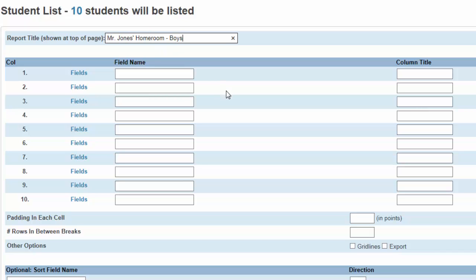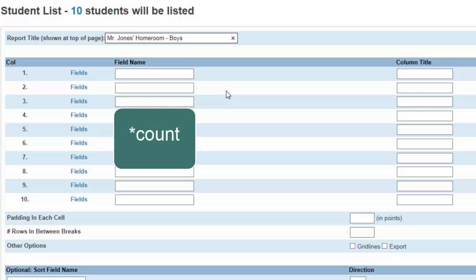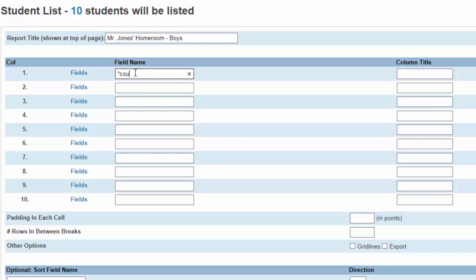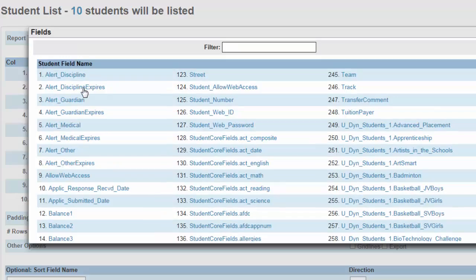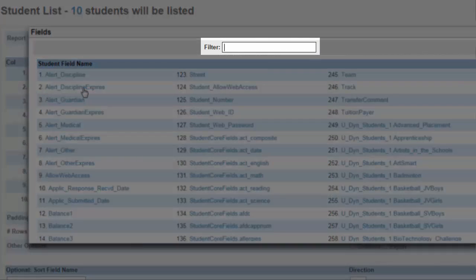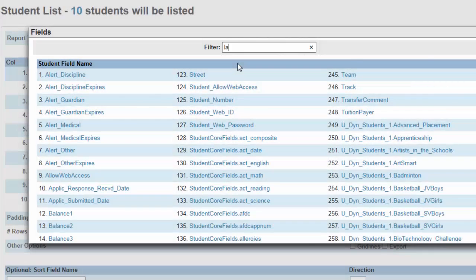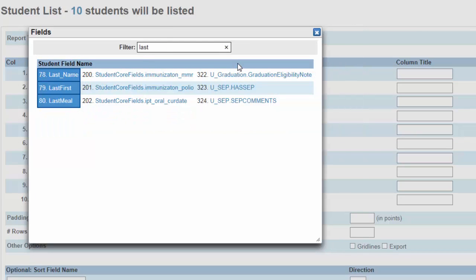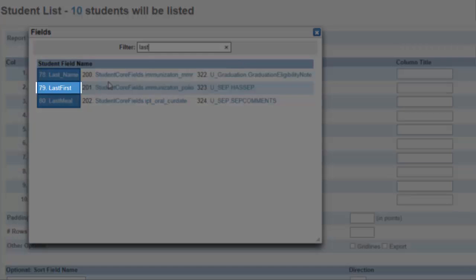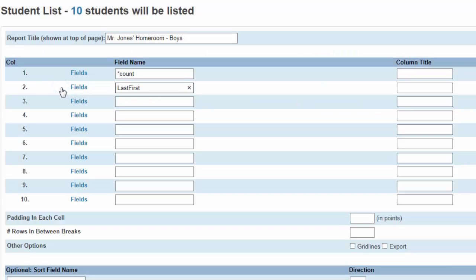To create a numbered list, type *count in the first column. This will number all the students in Mr. Jones's list. In column 2, you would like the names. Clicking on the Fields button will bring up a list of all the available fields. Typing last in the filter for last name and selecting last first will put the student's last name and first name in this column.